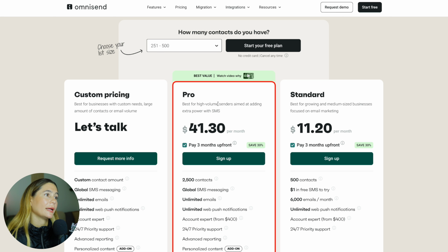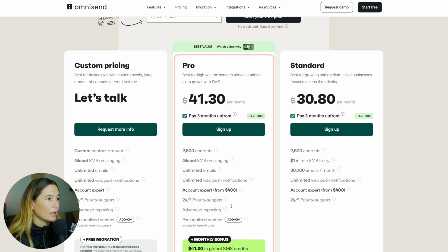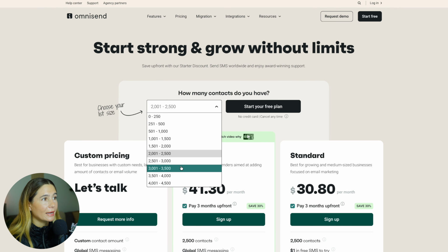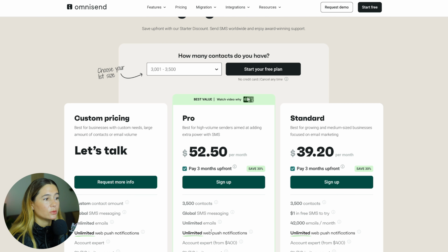Then we've got the pro plan, and this is with the 30% off, $41.30 per month, which regularly would be almost $60 per month. So you get 2,500 contacts, global SMS messaging, unlimited emails, unlimited web push notifications, account expert, and advanced reporting. You also get a monthly bonus of $41.30 in global SMS credits. But again, if you go over that 2,500, the price will increase.